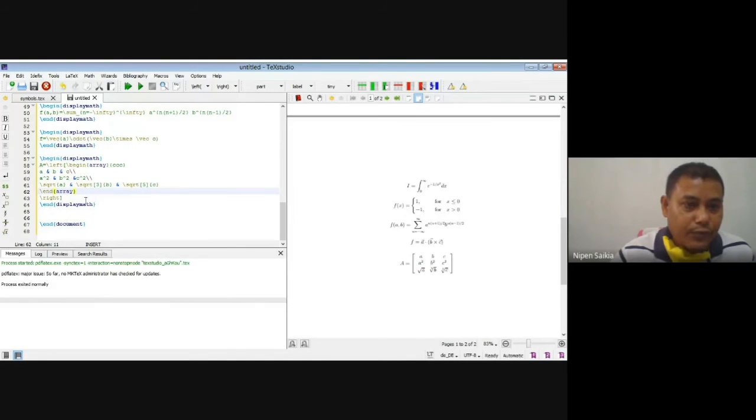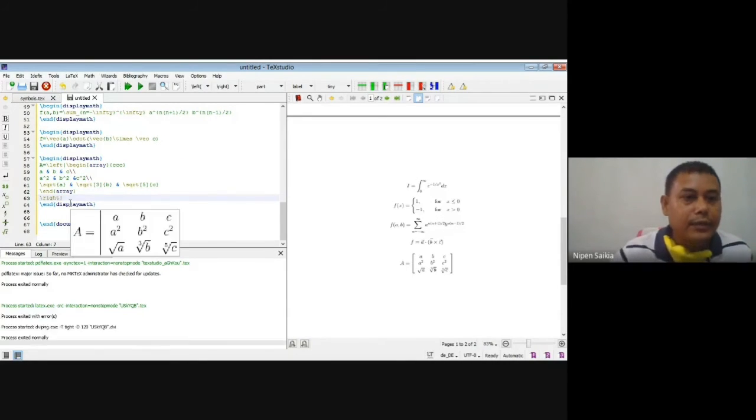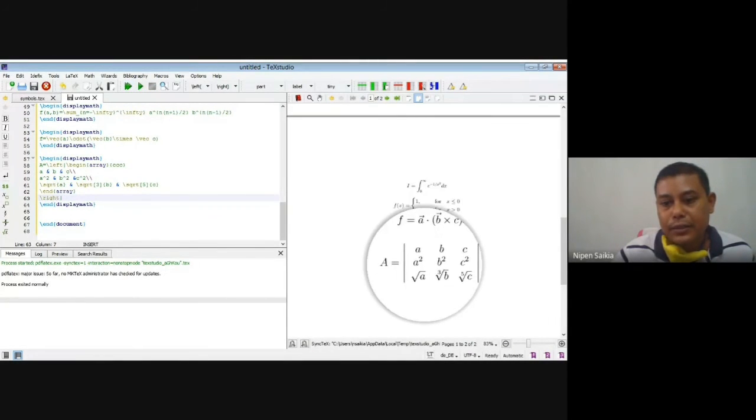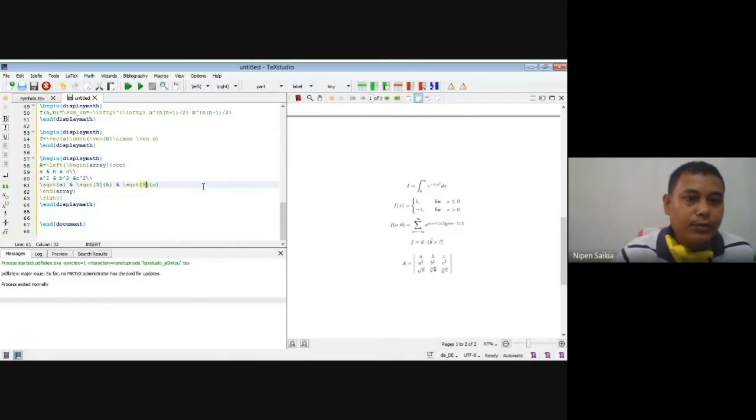In fact, if we want to write this as a determinant, we just remove this square bracket by a vertical line. This one, and similarly at the end, this will be written as a vertical line. So let us see. So this came as a determinant. So using array, we can write matrices and determinants.